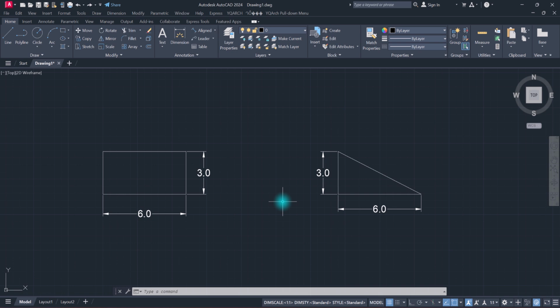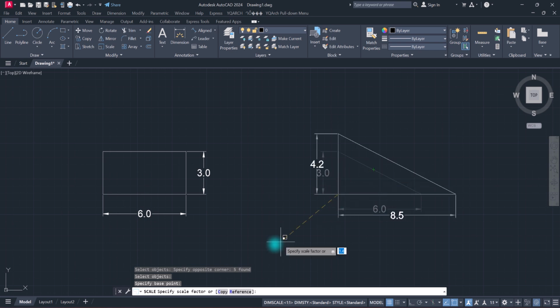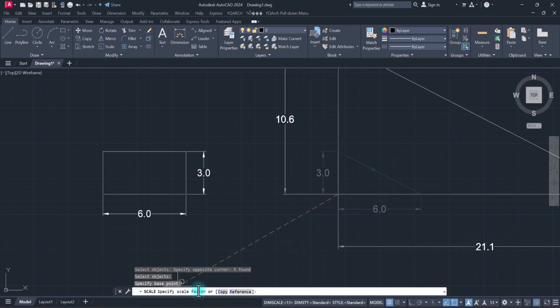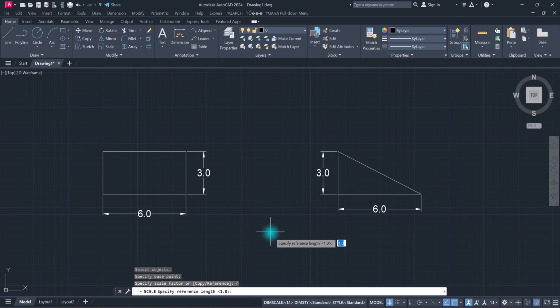Let's explain the second type of scale, scaling with a reference. Select your object, right click, specify base point. And if you notice here, specify scale factor or copy or reference. Just type R, enter. Now specify reference length. From which length you want to scale it? For example, from this point to this point.